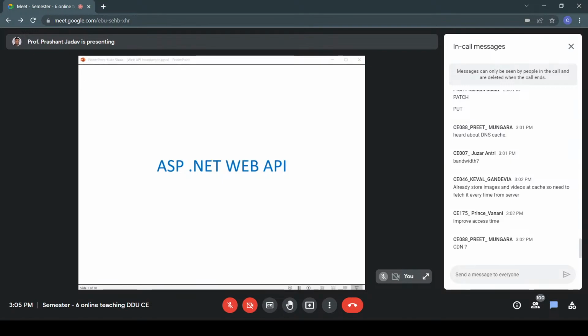Now we'll see what is ASP.NET Web API. Web API is the framework for .NET used to develop RESTful web services. There are two versions. It is available for .NET Framework as well as .NET Core. Remember, we will be using .NET Framework to develop the Web API. We will not use .NET Core. Newer projects might use .NET Core to develop RESTful web services.